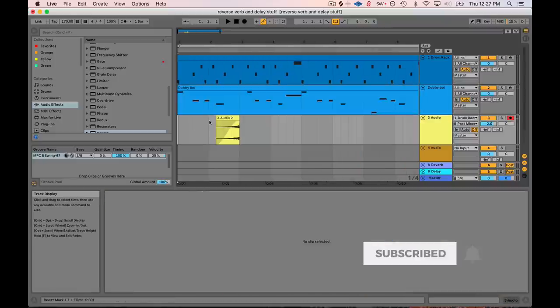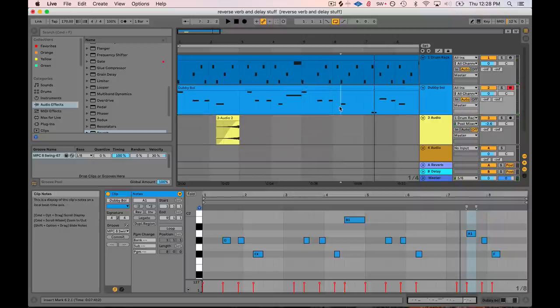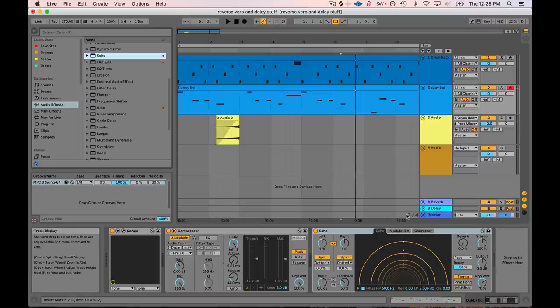Let's do it again. Let's figure out something else. Maybe with the bass, right? There's space here over this bass in this section right here. So instead, let's maybe grab an echo. So I'm gonna put echo on just the bass hit here. I'm gonna listen to this.